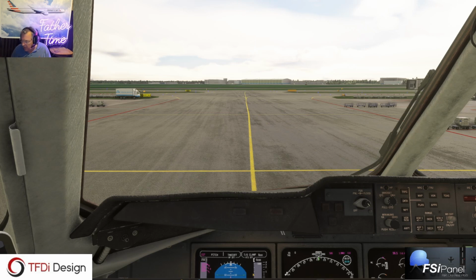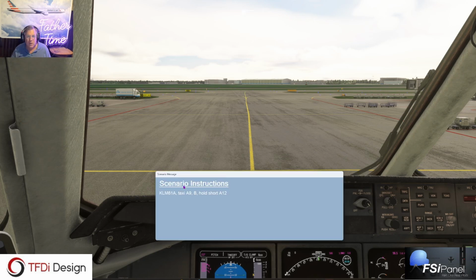Schiphol Ground, KLM 61 Alpha. We're pushed off gate D52, taxi. KLM 61 Alpha, taxi Alpha 9 Bravo, hold short of Alpha 12. KLM 61 Alpha, Alpha 9 Bravo, hold short 12.